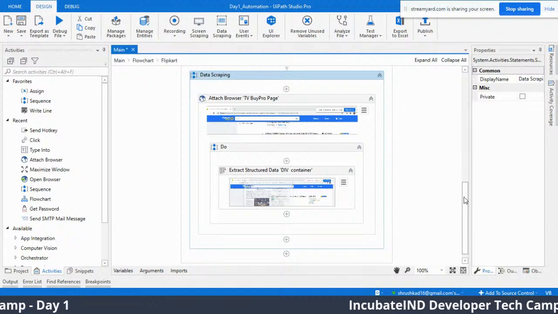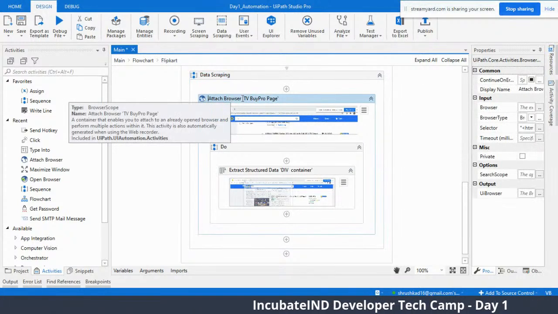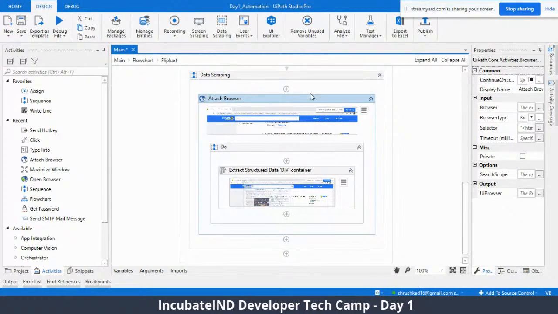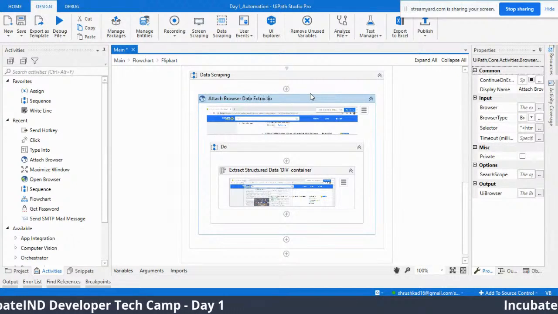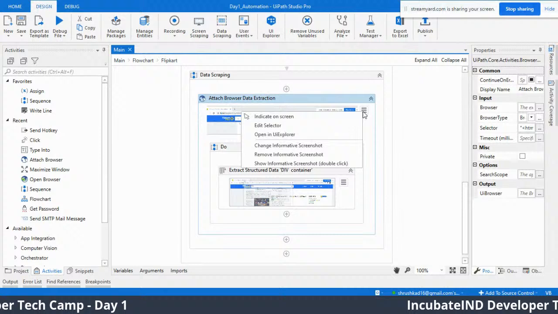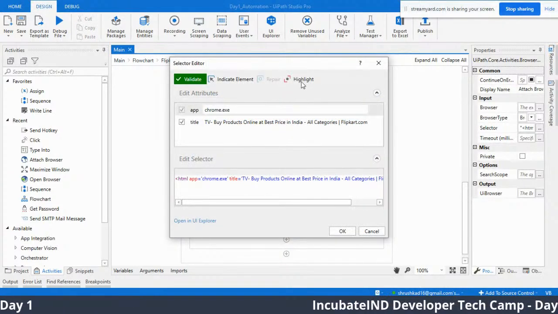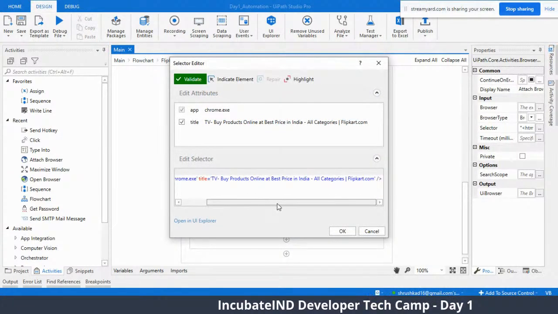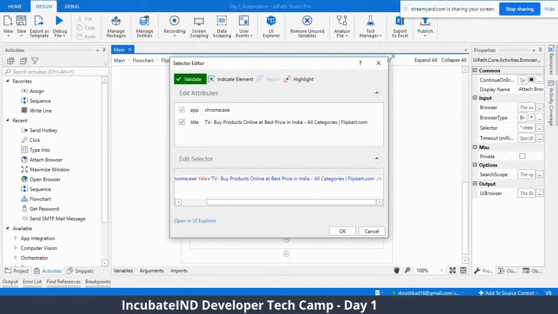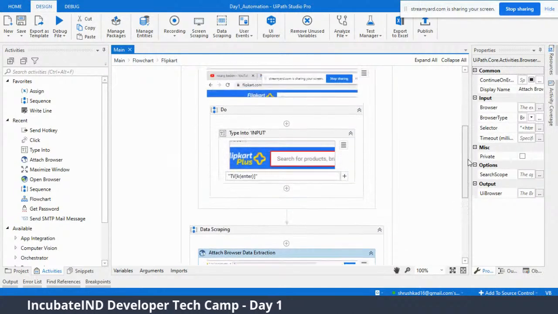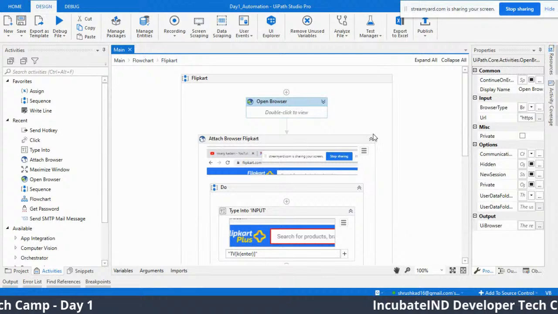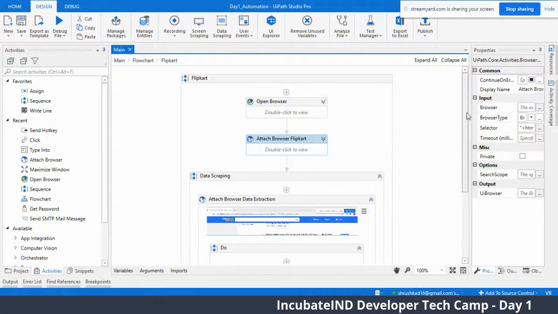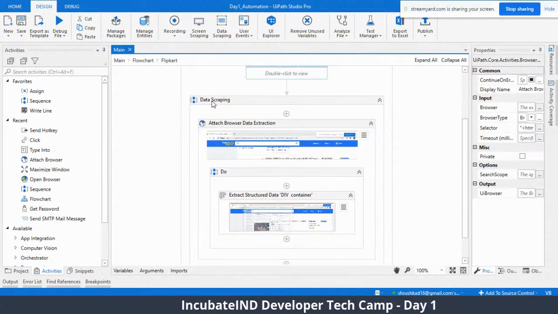Okay. And you can see on the attached browser, what we have done is in the attached browser, we have to write attached browser data extraction. Okay. And look at the selector, whether we are selecting the correct information. So you can see title is television, but now look at this. So we have three models here. First model is the opening browser, correct? Second model is attached browser and typing into TV. The third model is data scraping.